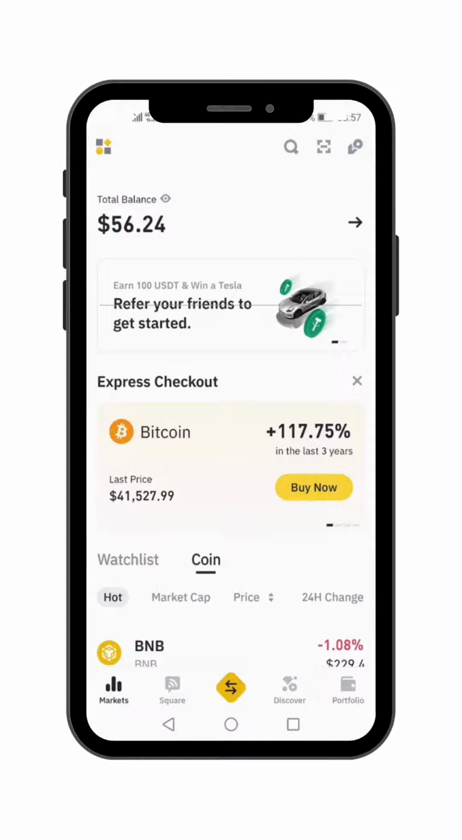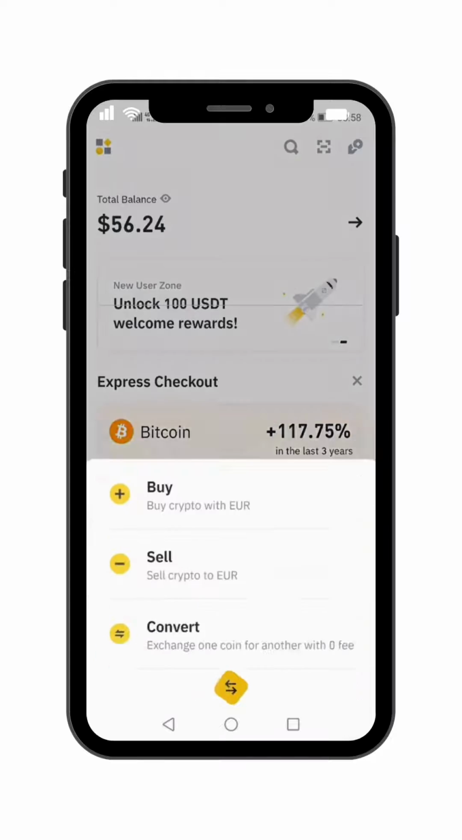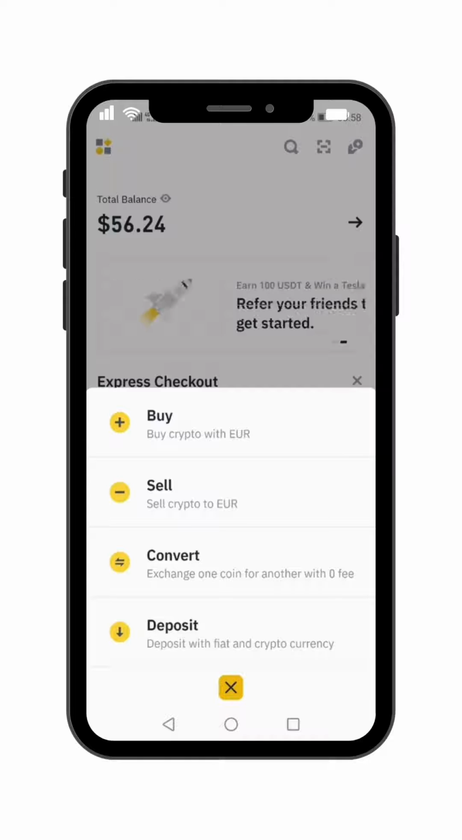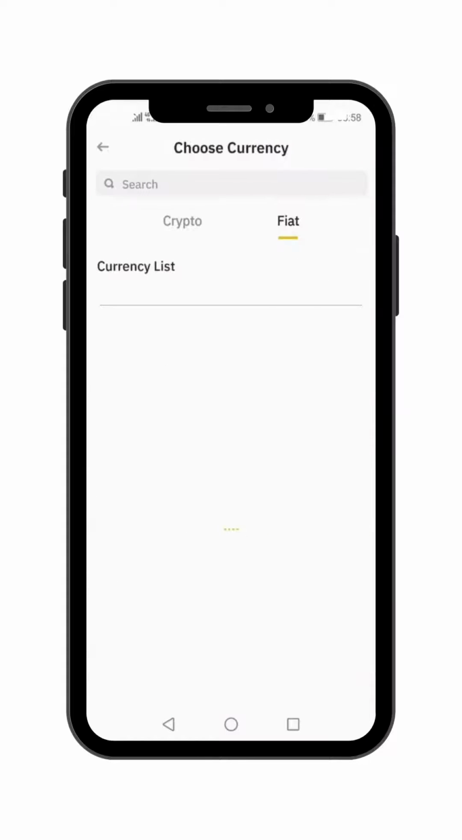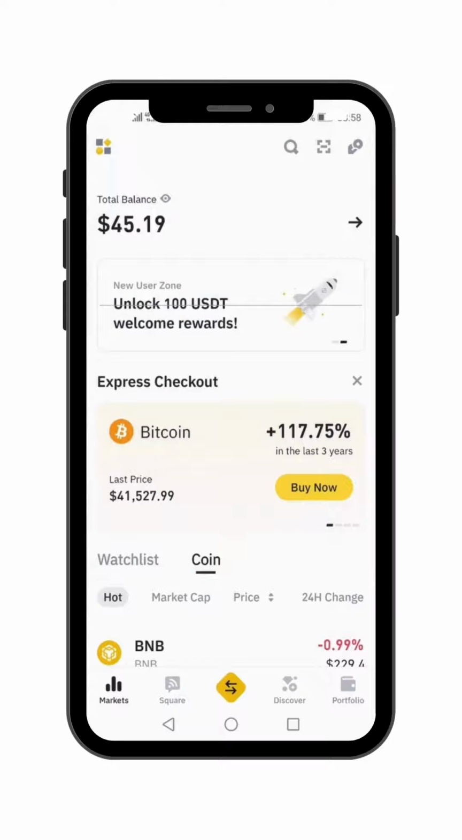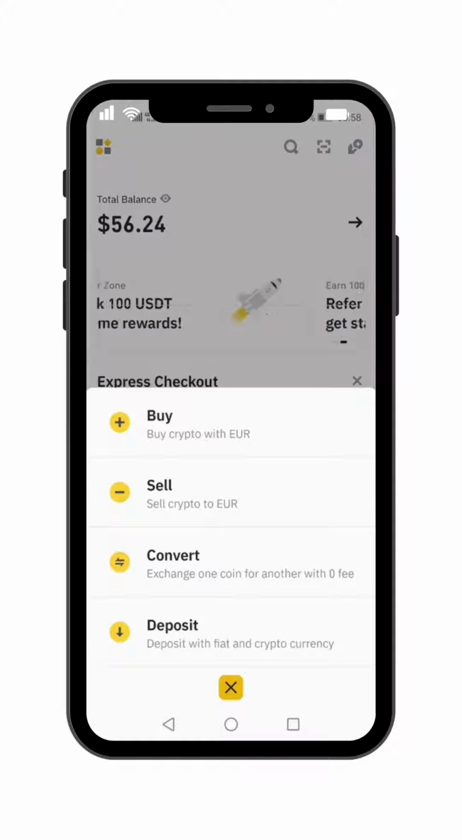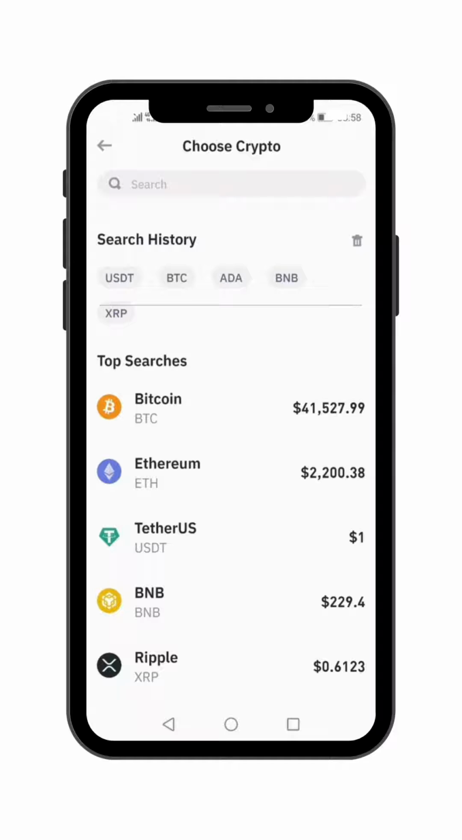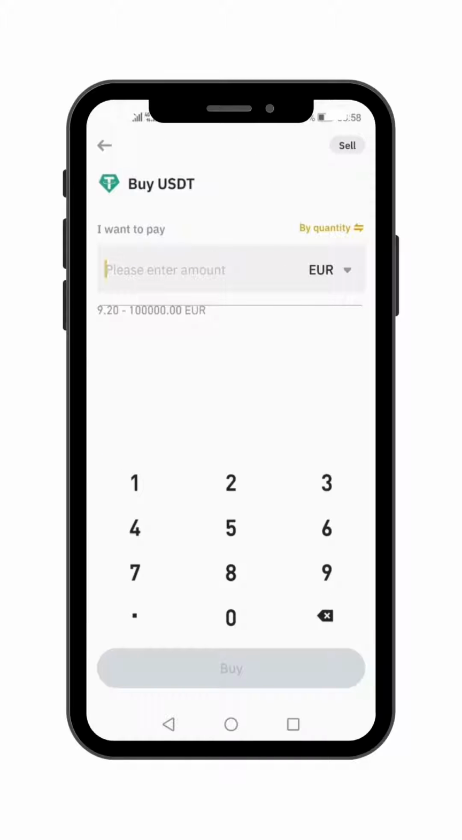Click at the bottom, this two-sided arrow. You're going to see buy crypto with euros, sell crypto to euro, exchange, deposit. Click on deposit, or you can click on buy. Let me click on buy. With buy, it's going to take us to which cryptocurrency you want to buy. Let's say for example USDT. You're going to put the amount you want to buy in euros, 50 euros, then click buy.